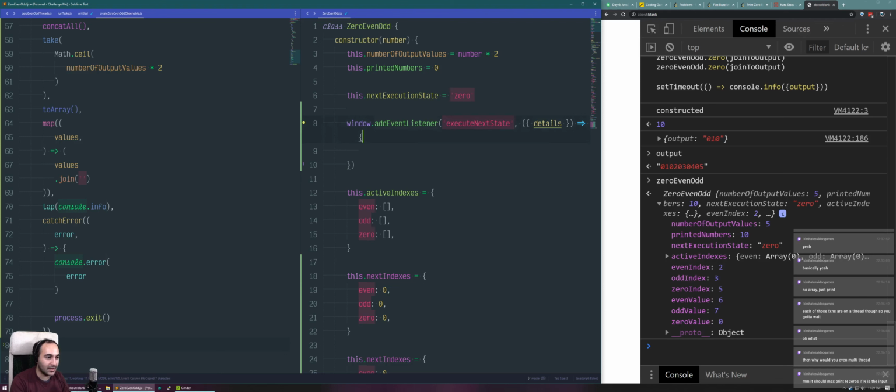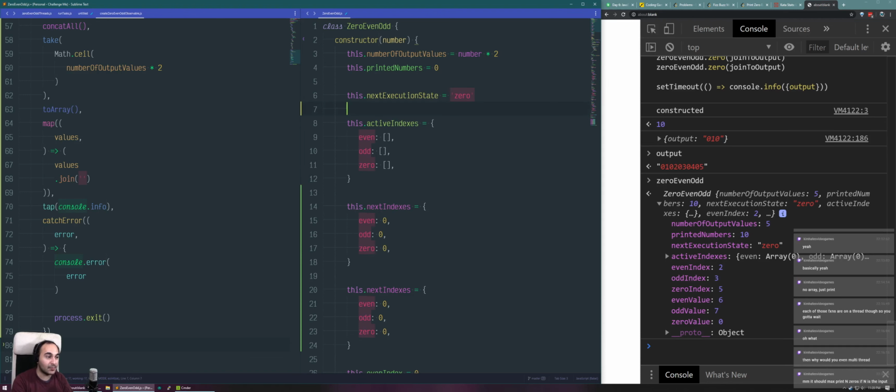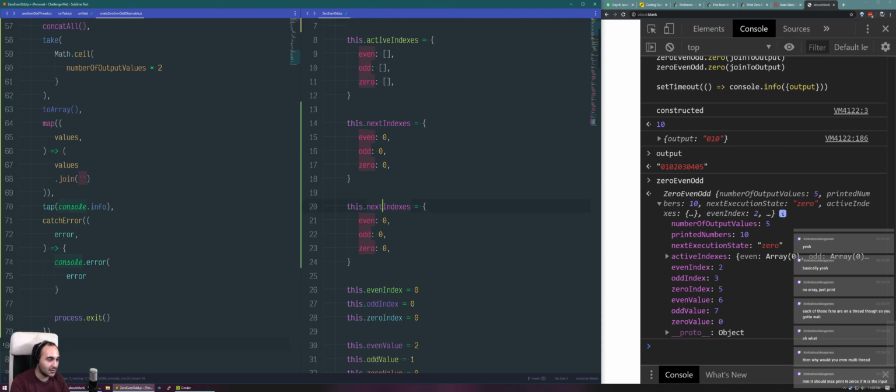When execute next state happens, we get the details. The details would be like details.name, and this would be 0. All of our functions would listen to it. So instead of polling constantly based on setTimeout, we would just be listening to this. And then when that occurs, we execute. That polling that we're doing is happening behind the scenes anyway. JavaScript does this for us. There's absolutely no reason for us to have to do that.